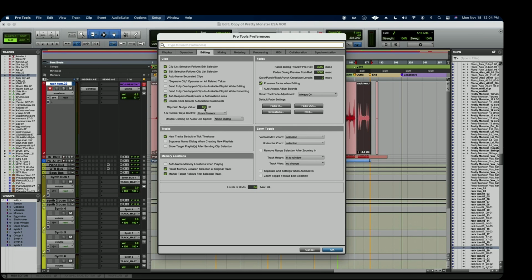Clip gain nudge value is 0.5. This is the default. I find the defaults work great, so I just leave them there. If you do want to change that, you can change it to whatever you need. 1 through 5 number of keys controls zoom presets. That's on your keyboard. You can change that to be clip effects presets or zoom presets. I find myself not using a lot of clip effects, so I don't turn that on. I just leave it. It's the zoom. I actually don't even use those. I'm working in Smart Tool mostly, and I just zoom in and out where I need to. I don't use presets for zooms.